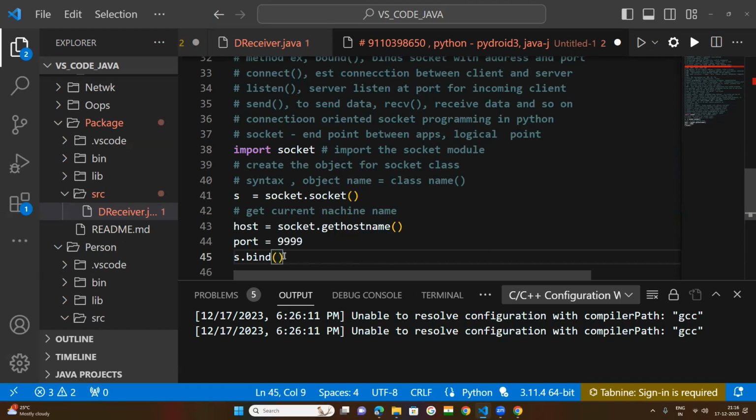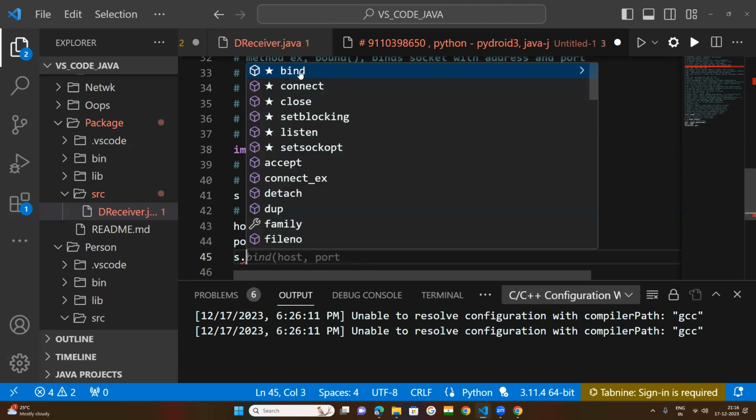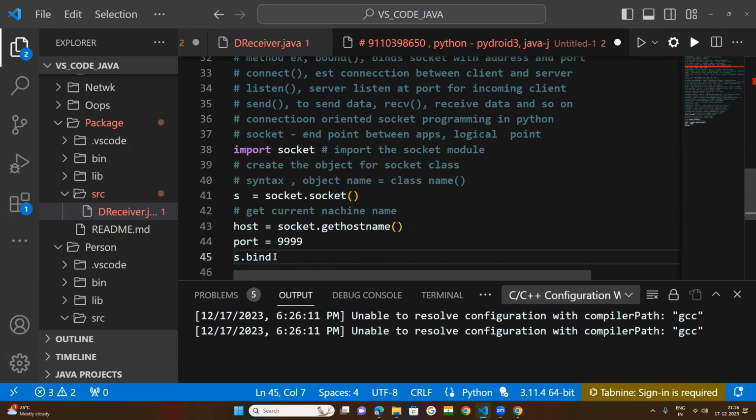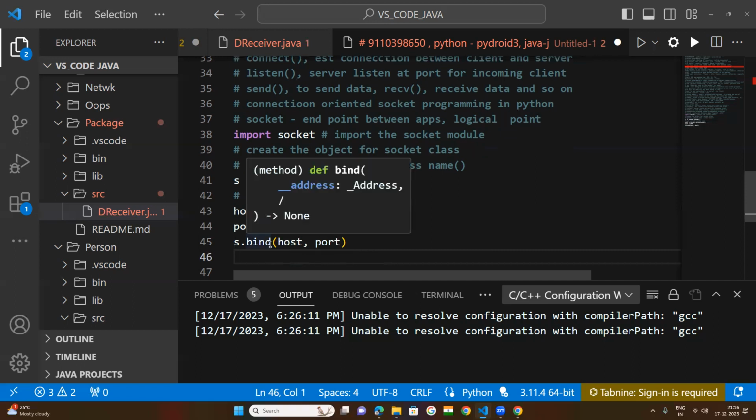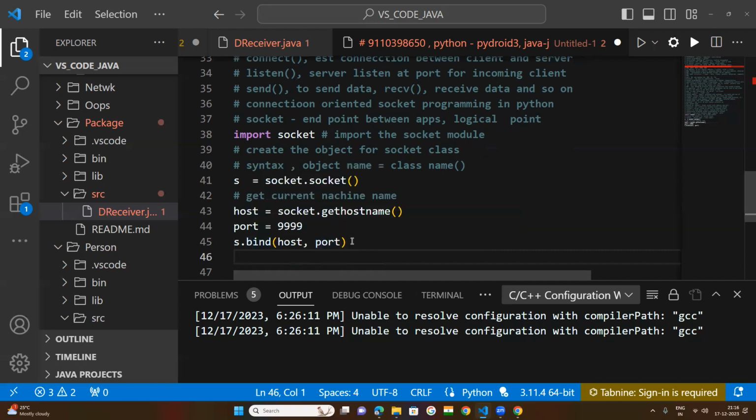As I told you, once you put the dot operator, you will get this method. Within this method, always terminate with brackets. Now it is indicating that it accepts host and port. Now, what is the use of this bind method? This method is used to bind both the pair of arguments, the host name and port number, with the socket. So how will this bind method be accessed? By the object created here.